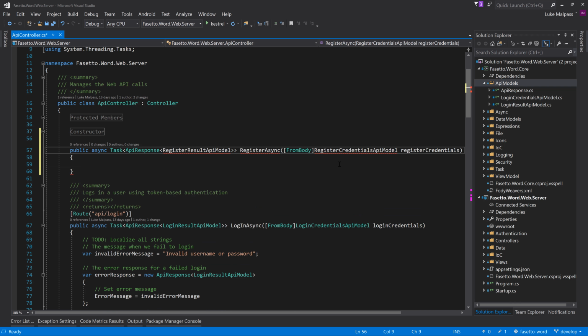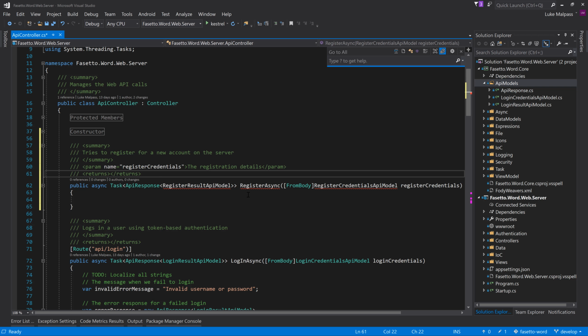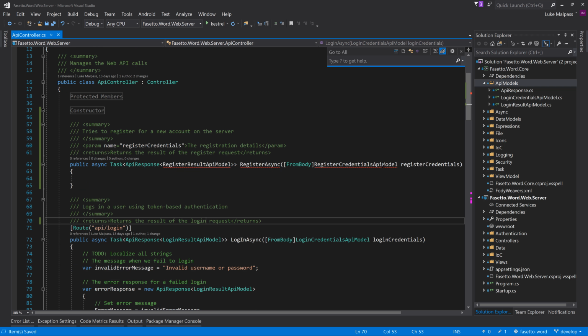So there's the main function. Tries to register for a new account on the server. The registration details, and returns the result of the register request. I can copy that, paste that into there. And now we'll just make these models.